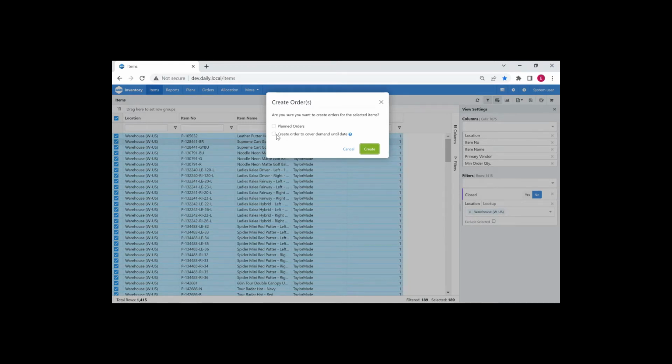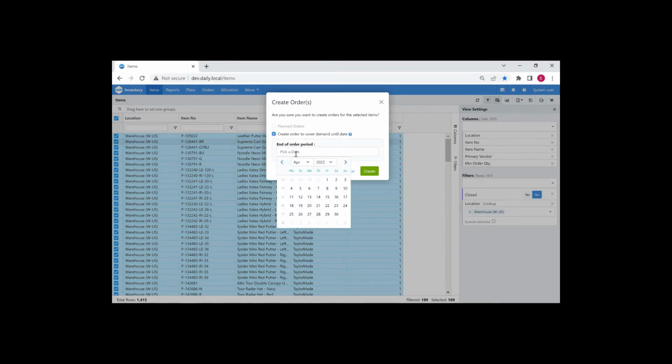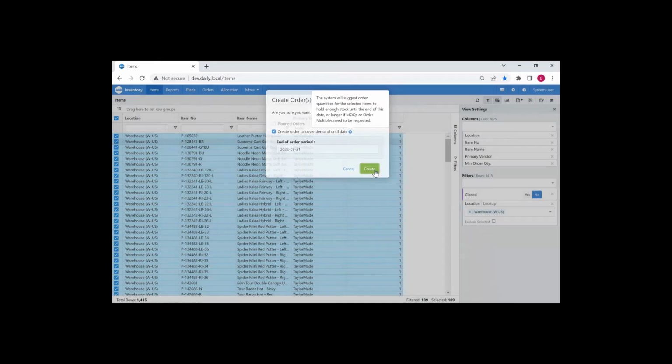I simply tick it and then I say, my dear supplier will not get back until the 31st of May. So I select that one. This means that the system will suggest order quantities for the selected items to hold enough stock until the end of this date, or longer if the minimum order quantity or order multiples need to be respected. I'll go ahead and create that one.